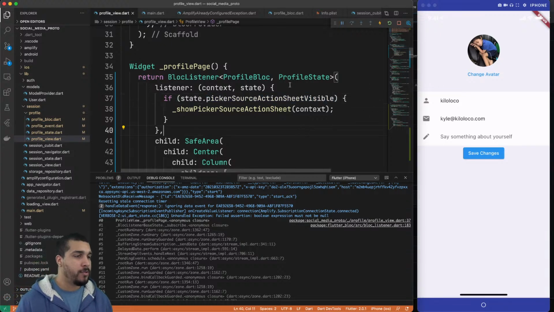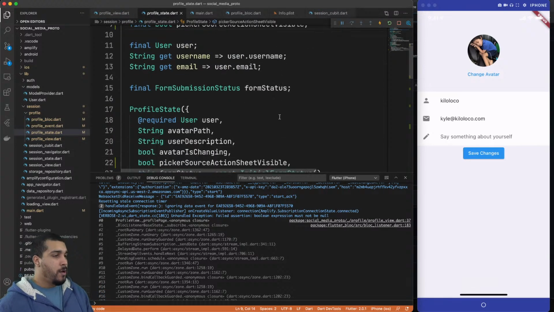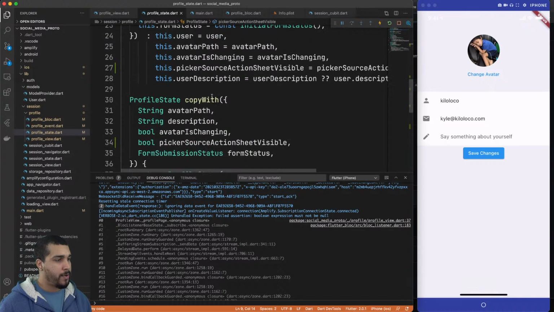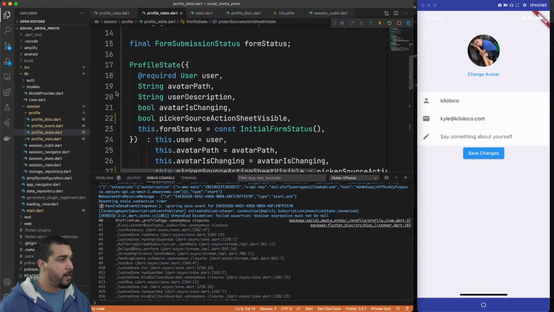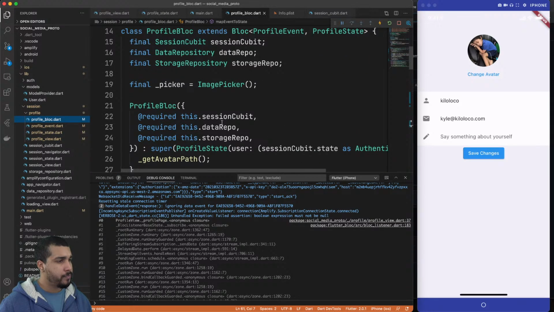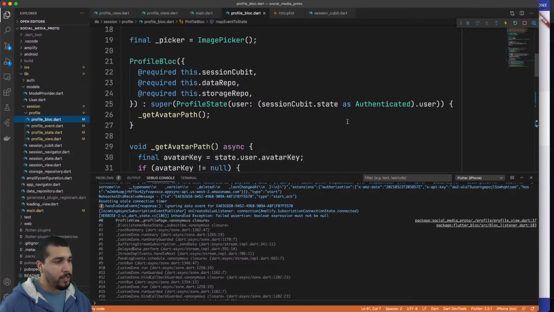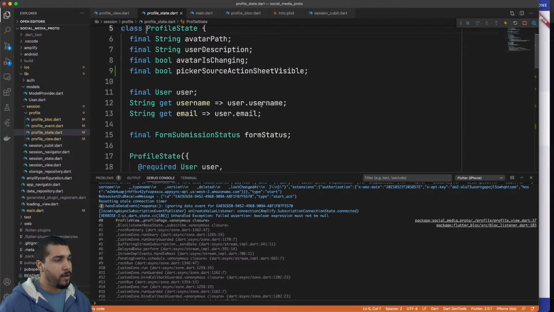So, picker source action sheet visible. Looks like it is null somewhere, and that's going to be wherever we are creating this bad boy. So profile state is being created in the profile view, I think. No, it's being created in the profile block. Profile state, you got the user. I guess everything else just needs to have a default argument, huh?